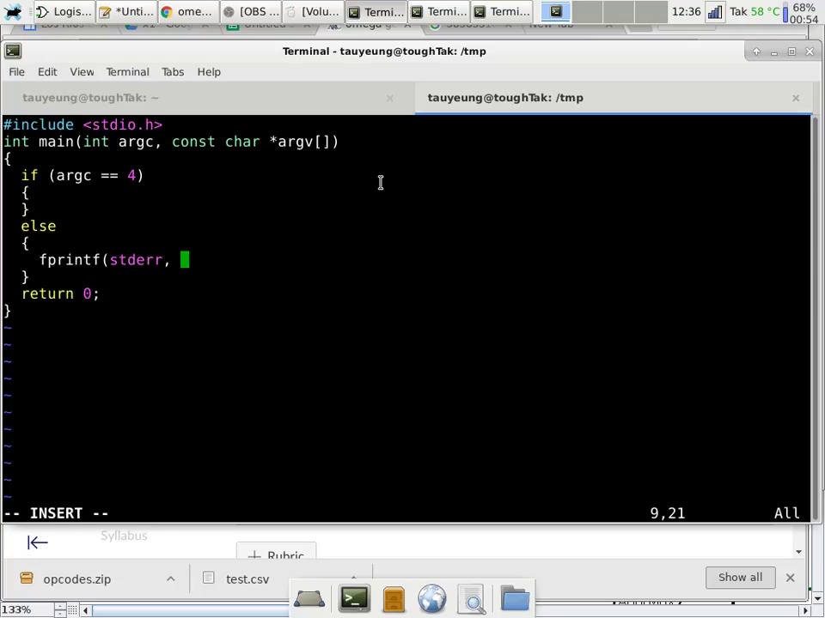Okay, and the message is going to be: expecting exactly 3 parameters. Okay, something like that. Or if you want to be more clear, you can say given this many, and then just report argc - 1. So the message is a little bit more helpful.